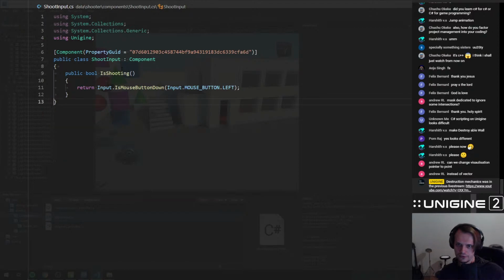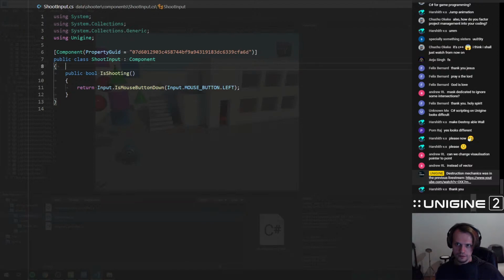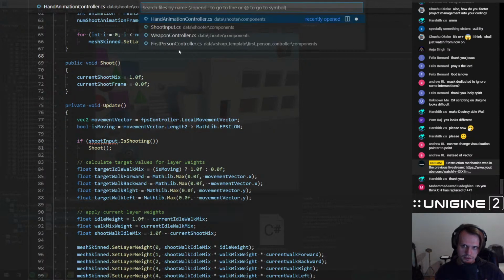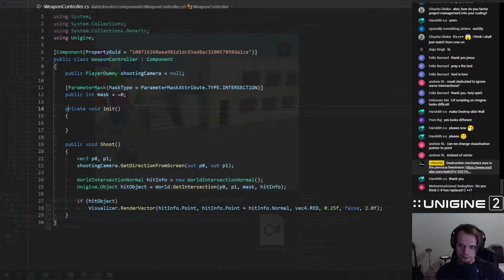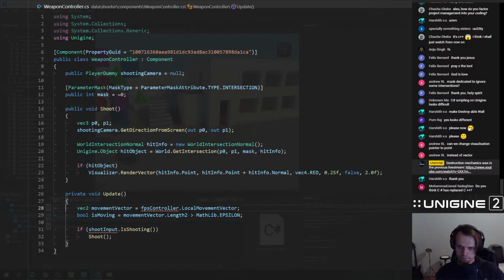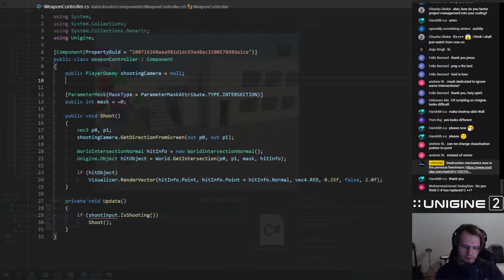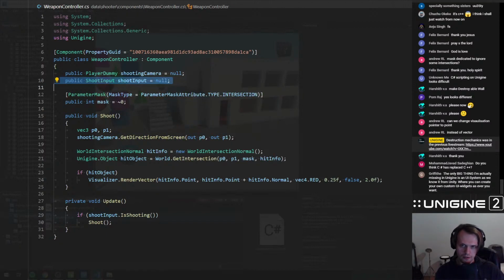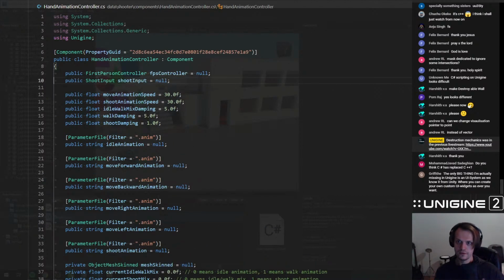We actually don't need any of these methods. We don't need init, we don't need update. We only need to move it here because right now other components can use this shoot input. For example, we can use it like so. Shoot input is shooting, then shoot. And we can do the same to the weapon controller here. Right, private. We can write our own simple update. Something like that. And here we need shoot input. And we need to do the same for the first person controller.